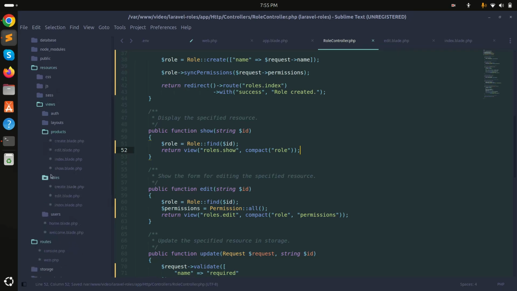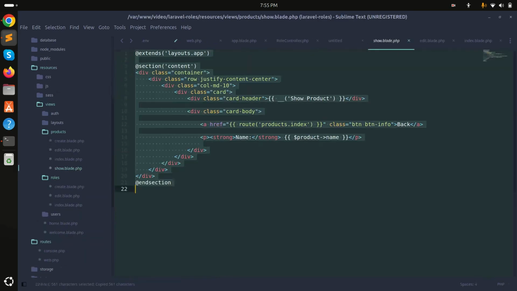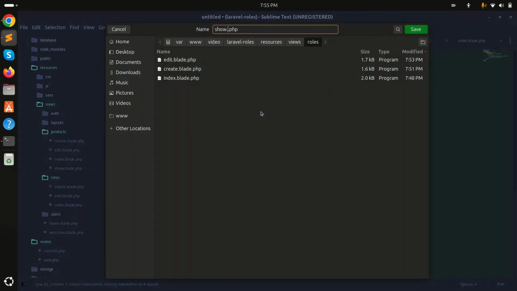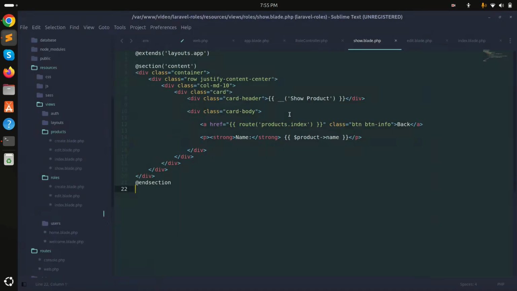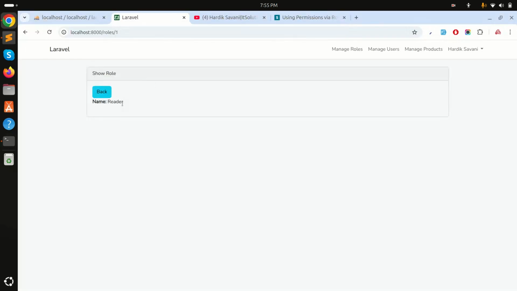Now what I will do is simply create a new file. I will copy this from product and then paste it, save it, show.blade.php. The back button should show role. Okay, and the back button should be role, save it. Now let me go and simply refresh. You can see that the role name is reader.